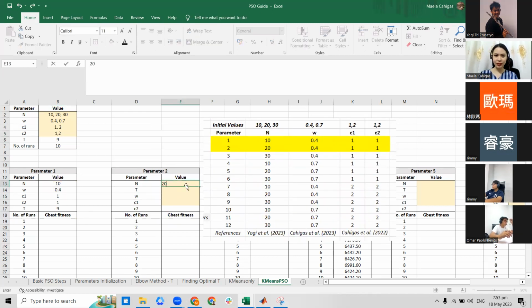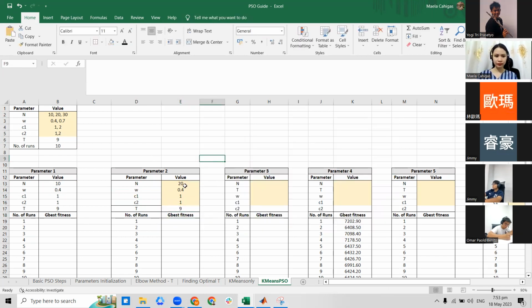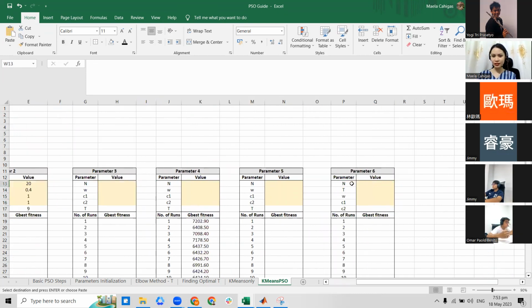It's 20, 0.4, 1, 1 and this should be like this. And then 9. I'll just make them organized.